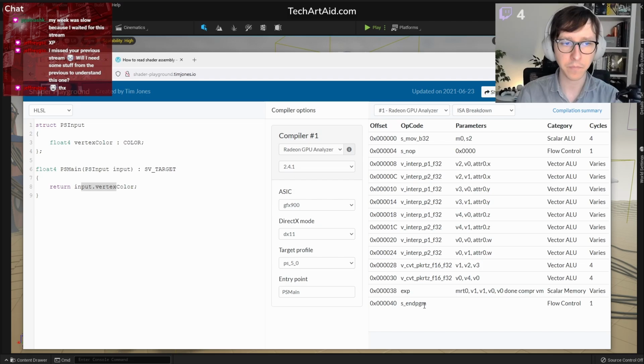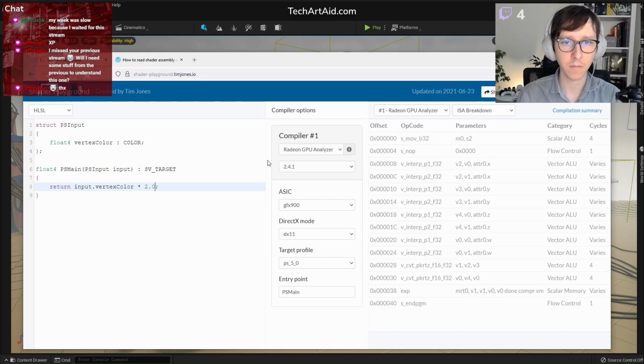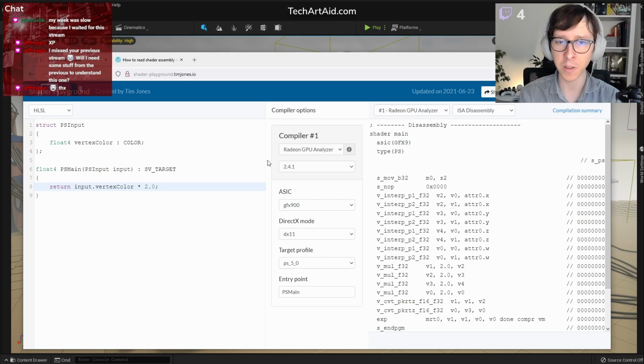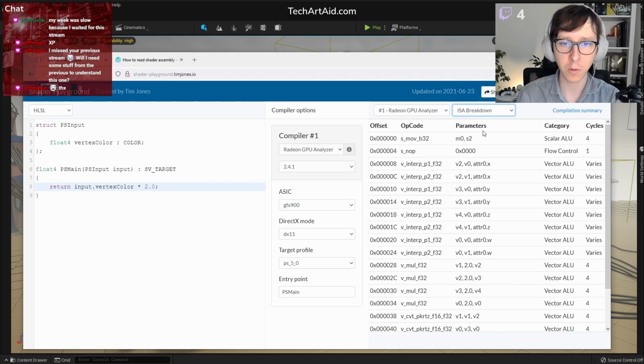This is it. So this is doing nothing else than just taking vertex color, interpolating it between vertices, putting it on the screen, the end. Okay, now let's try this. Input vertex color times 2. And if you wonder if this is useful in Unreal, yes, it totally is, and I hope you will see later why.